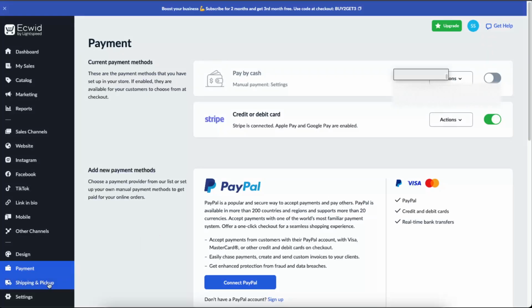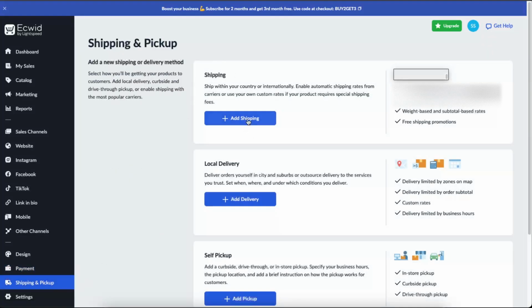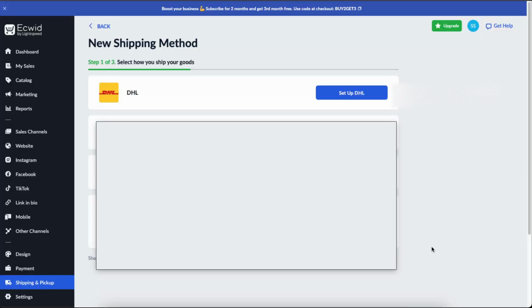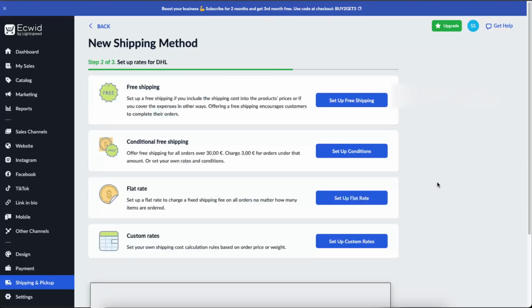Now, shipping and pickup, you want to click here and add shipping methods. You just click setup, for example, DHL, and you set up your shipping method with it. For example, to set up rates with DHL, you can offer free shipping, conditional free shipping, flat rate, or custom rates. So it really depends on your product. You can offer free shipping over $30 and so on and so forth.